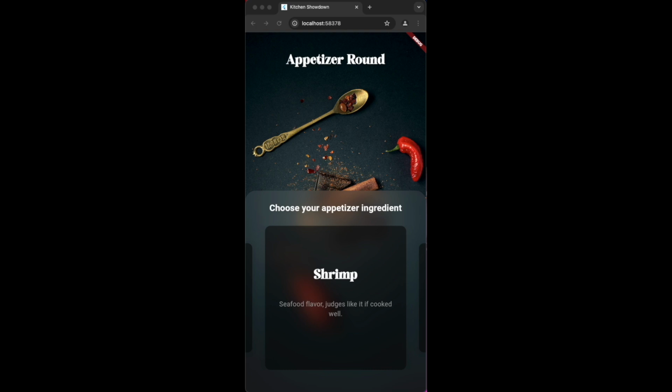Each choice influences points in areas like flavor, creativity, and visual appeal, and a panel of 3 judges, each with unique preferences, scores each dish based on their categories. At the end of each round, the combined score across all the rounds determines the player's final ranking and ultimately decides if they become the Kitchen Showdown champion.